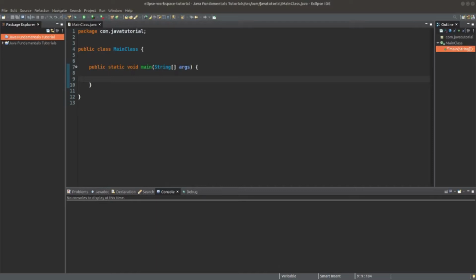FizzBuzz is a problem that's commonly asked in programming interviews. Basically, the interview is testing your ability if you know the fundamentals of programming. So what we're going to do is write a program that'll do FizzBuzz.